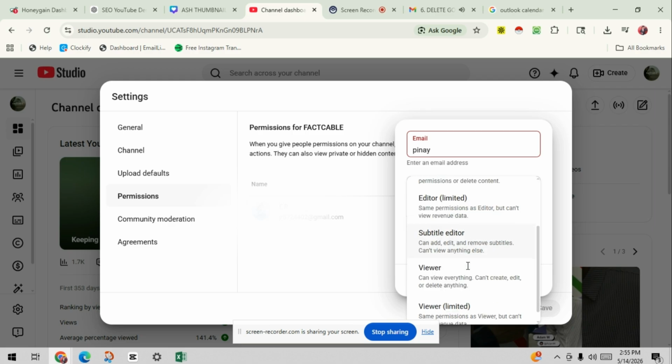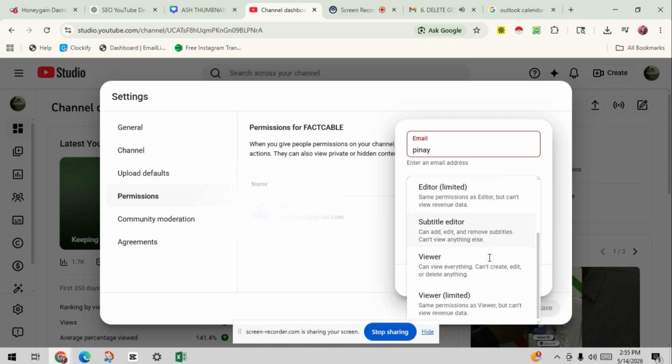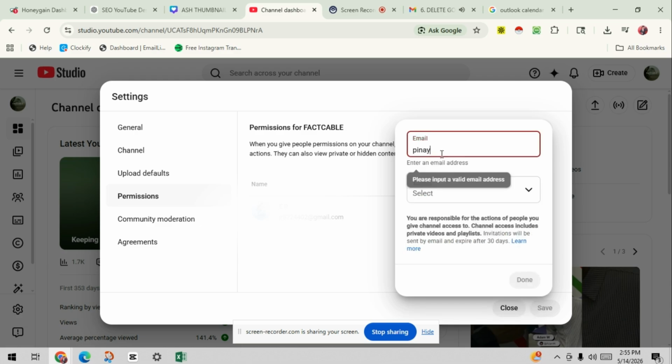After that, confirm the invitation from the new account's email inbox. Once accepted, go back to the permissions section and change the new user's role to Primary Owner. But note that Google requires a waiting period of about 7 days before full ownership can be transferred.